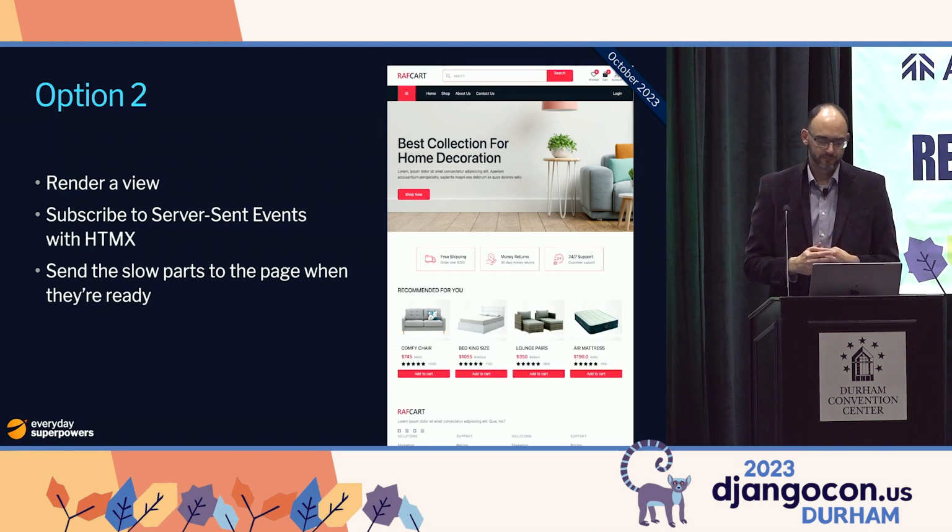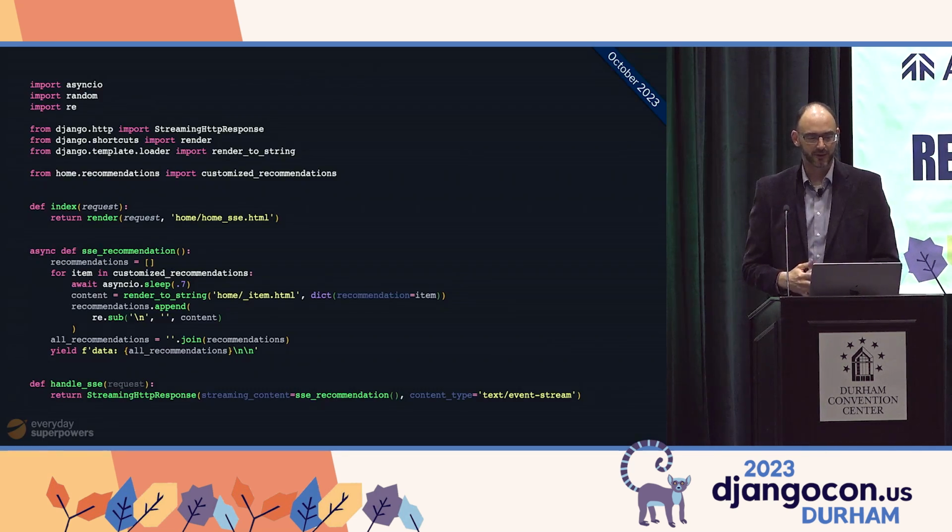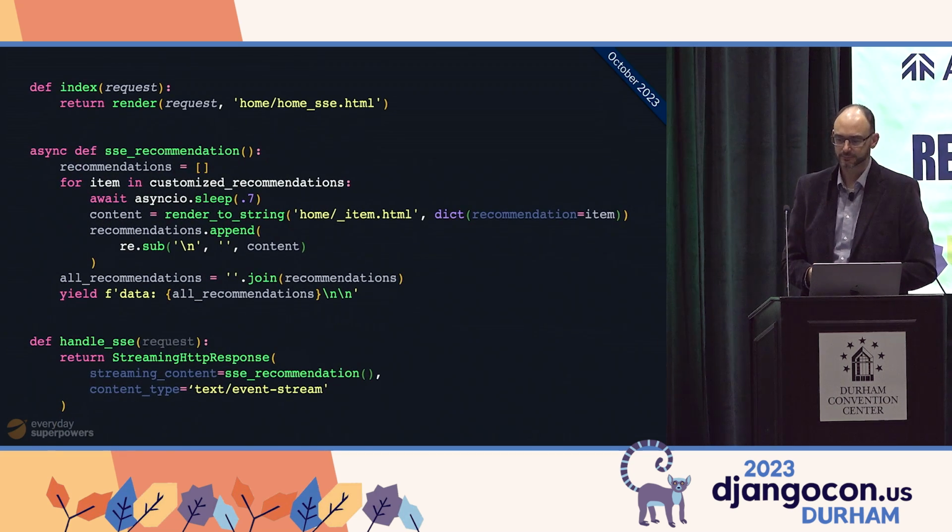If you're not familiar with server-sent events, it's another old technology, this time from around 2004. It's kind of a simpler version of WebSockets that I'm really excited to be able to take advantage of with Django 4.2. So let's look at the code that creates this, and zoom in once more.